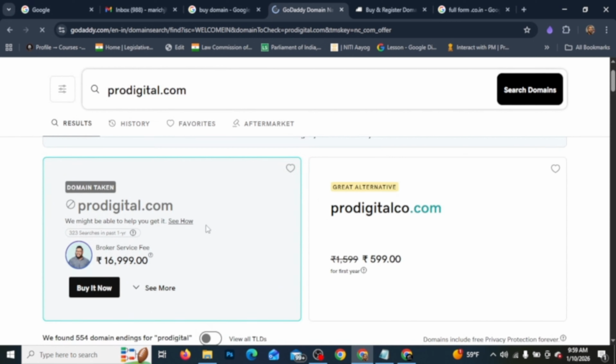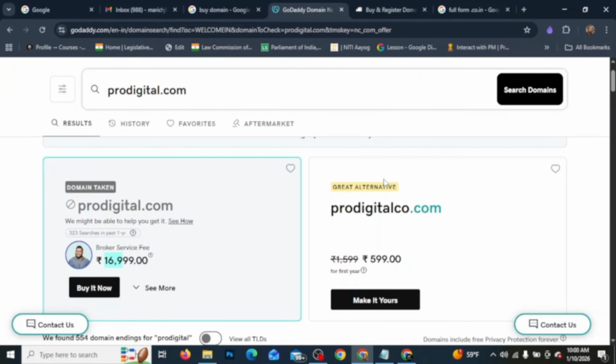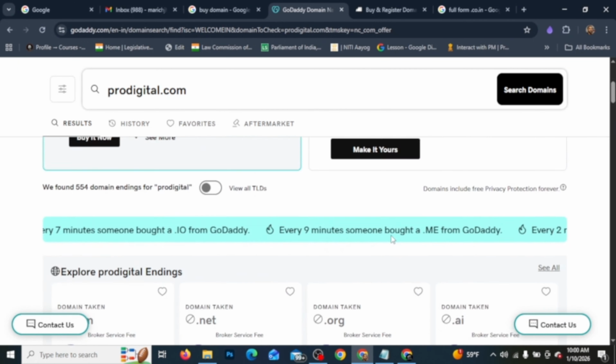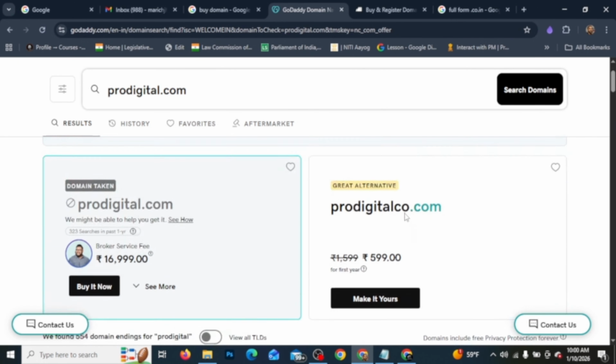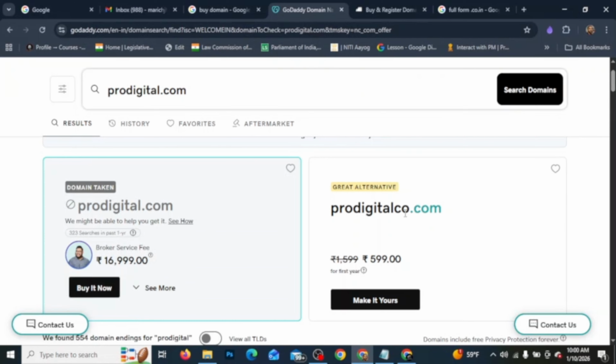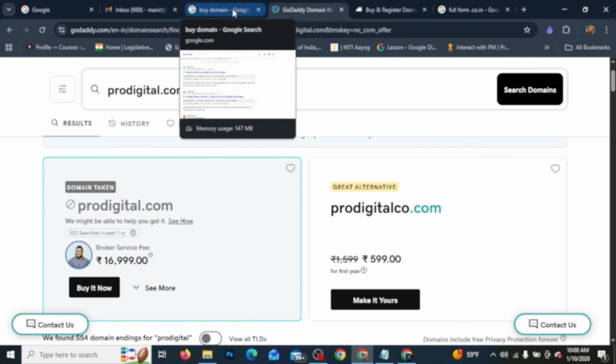So you can see prodigital.com is already purchased. If you want to buy it, then you have to pay 16,999 rupees. Also, GoDaddy is showing you an alternative name. If you want, you can choose that name also. Here is prodigitalco.com. So this is available, so you can buy it here also. So this is how you can buy a domain.